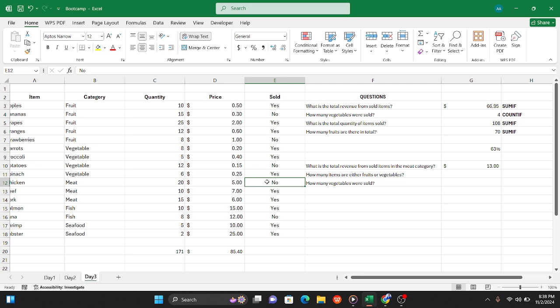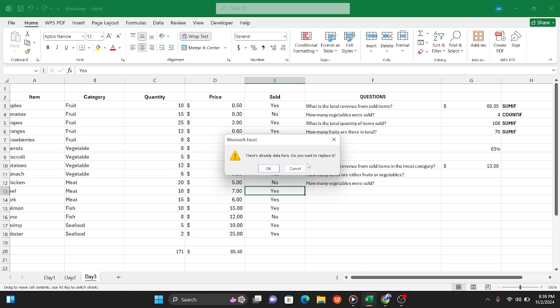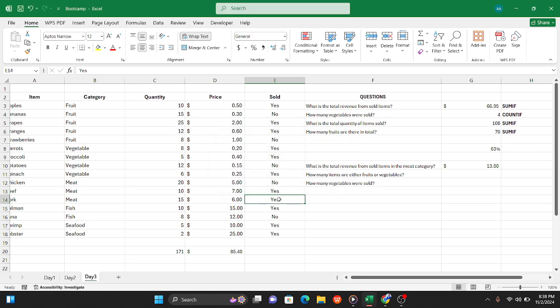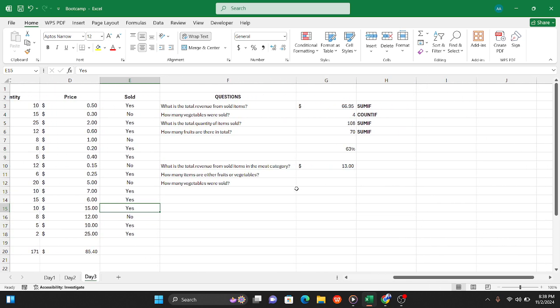Can we see it now? So it's only calculating the sum for the ones that have yes. It's only giving us calculation for the ones that have yes. Are we on the same page now? Yes, we are. Okay, all right. Thank you, sir. All right, so let's move on to the second question.